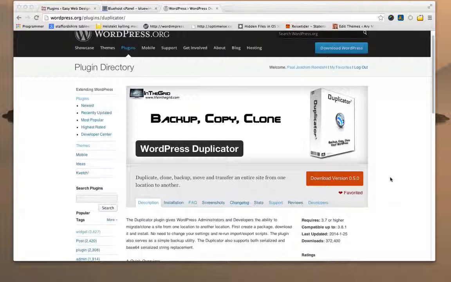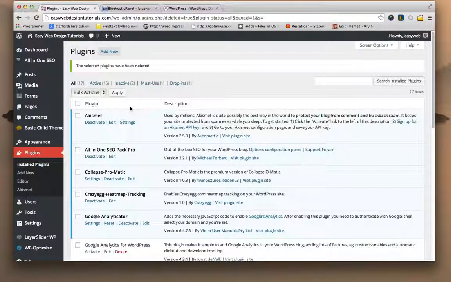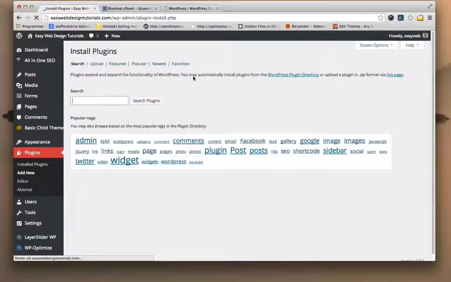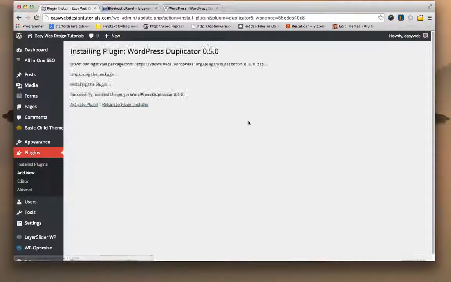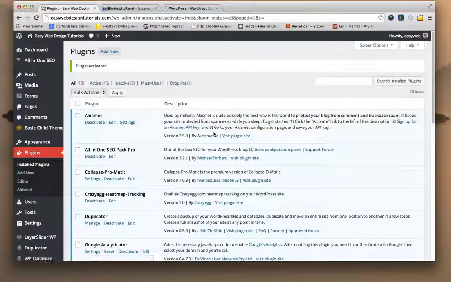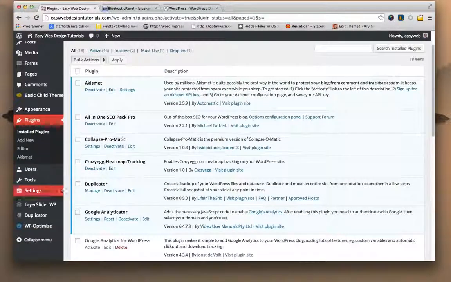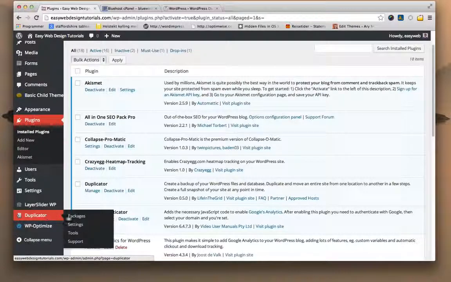So I'm going to start by just logging in. I've already done that to my Easy Web Design Tutorials. Add new and Duplicator. So I'm going to install the plugin Duplicator here. Activate plugin. And it will show here in the sidebar area. I'll go straight to packages.